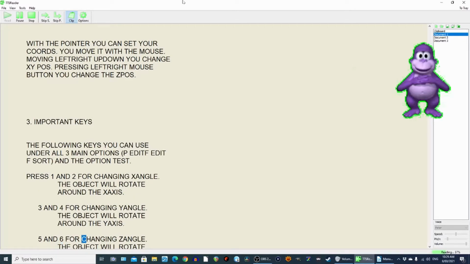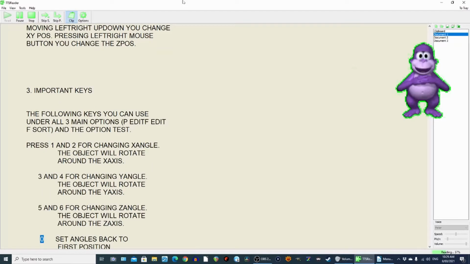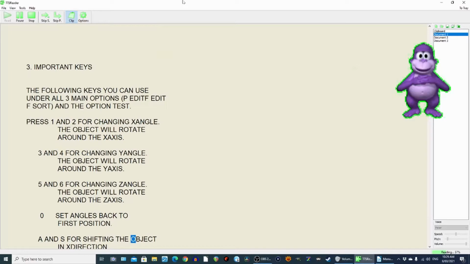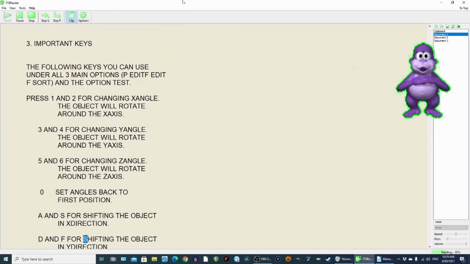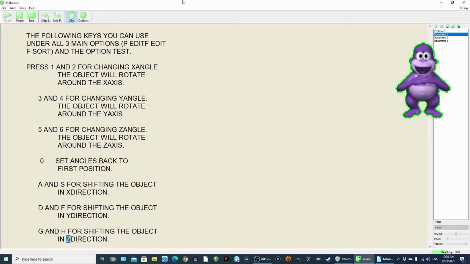5 and 6 for changing the angle. The object will rotate around this axis. 0 sets the angles back to the first position. A and S for shifting the object in a direction. D and F for shifting the object in a direction. G and H for shifting the object in a direction.